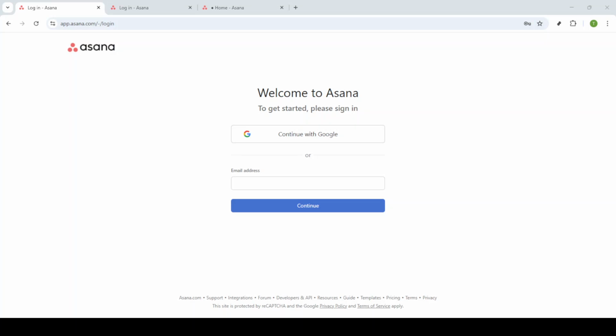In today's video, I'm going to teach you how to create a workflow in Asana. This process is straightforward, and with just a few steps, you'll be ready to streamline your projects more effectively. Let's dive right in and get your Asana workflow up and running.